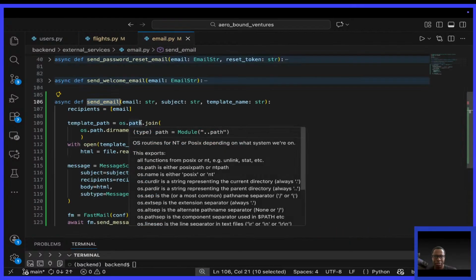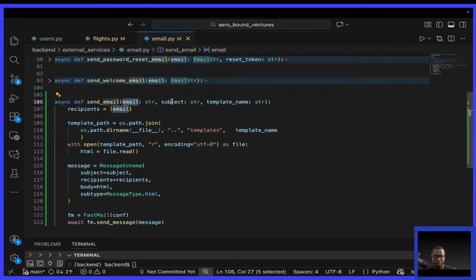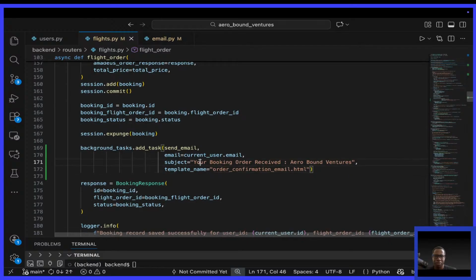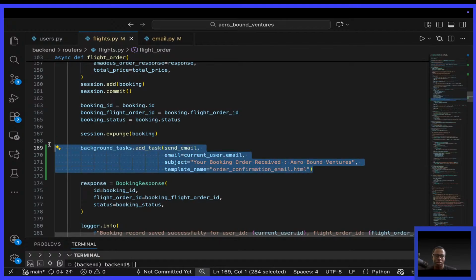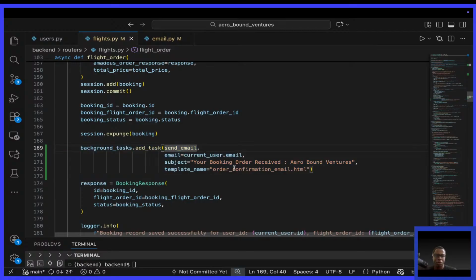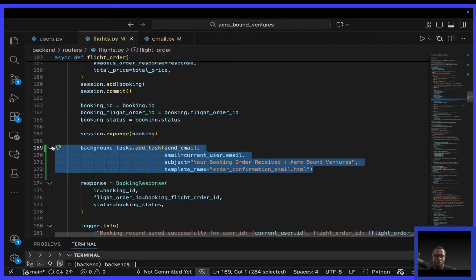See in email.py, we have email subject templates. So let's see. It says your booking order received Airbound Ventures. Yeah, this is actually what we had typed earlier, so it looks like it remembered very easily. Then the template name is order confirmation email.html. So this is good. We shall work on the templates at the end. So this is what I wanted.